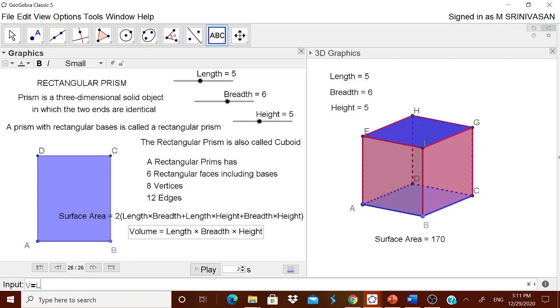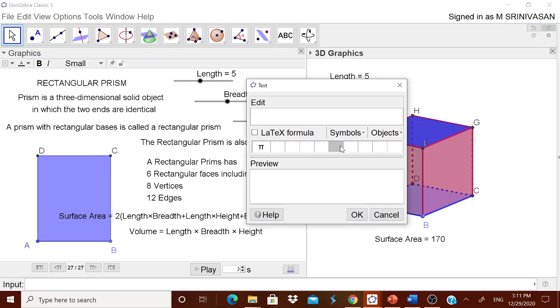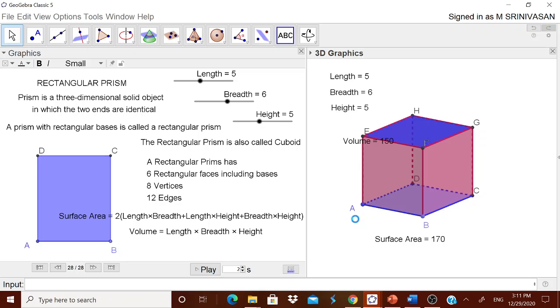Be careful with whatever the variable you have fixed. Length multiplied by BREADTH multiplied by HEIGHT. You see, the color is changed. Otherwise, remember, if you have done any mistake, the color will not change. It will be in black color, which means that you have not typed it correctly. Okay, I have pressed enter. Come back over here. You can now type volume is equal to, go to the object V. Okay, 150. 5 into 6 into 5, 30 into 5, 150. Fantastic.